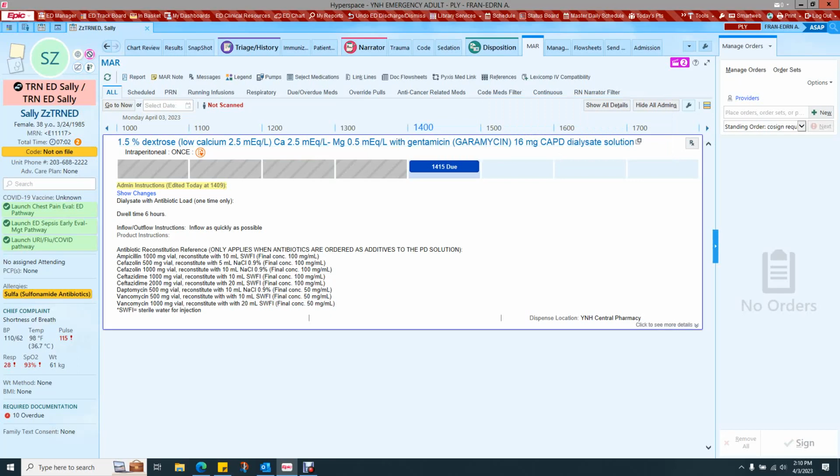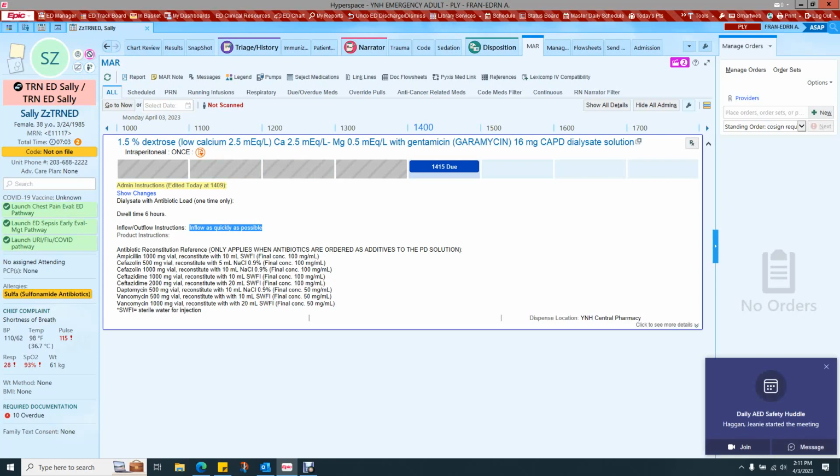The order will also have the dwell time, which looks like 6 hours, and inflow and outflow instructions. This patient's going to receive the dialysate as quickly as possible. This will be charted on just like any other medication would be. You'll scan the barcode for the dialysate.